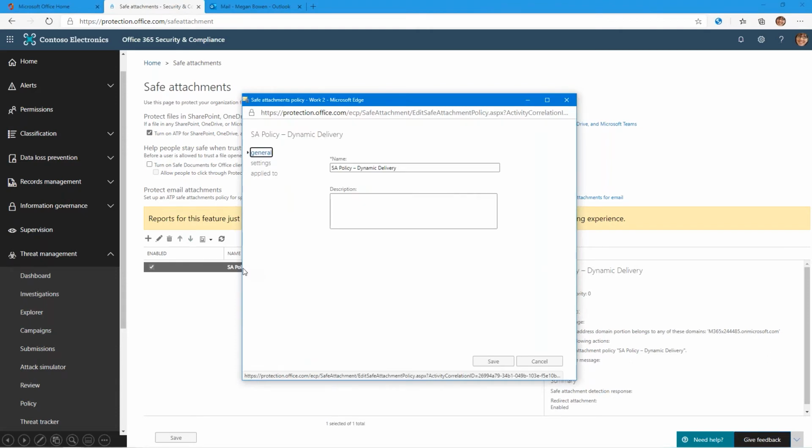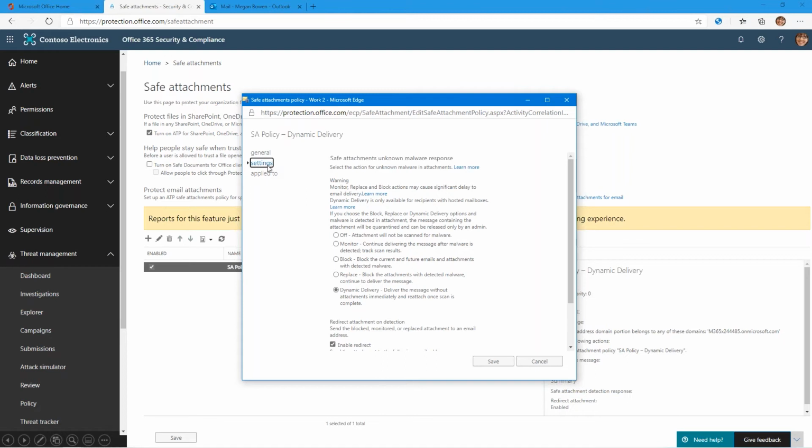Safe Attachment policies can be configured to protect users from malicious file attachments in email. And a Safe Attachment policy can be configured to monitor, block, or replace attachments that are found to contain malware. Or you can choose dynamic delivery as we looked at earlier. Monitor will deliver the message immediately, then track what happens to it. Probably a bad idea. Block prevents the entire message, including the message body and attachment, from being delivered. And replace delivers the body of the message with an explanatory placeholder instead of the attachment. All of these options are supported both on premises and in the cloud. And here you can see those different settings.